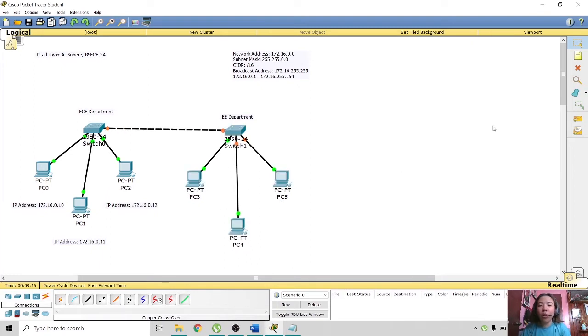I will also put a label on their IP addresses before configuring. Let me assign the IP address of PC3 to 172.16.1.10, for PC4 this will be 172.16.1.11, and for PC5 this will be 172.16.1.12.